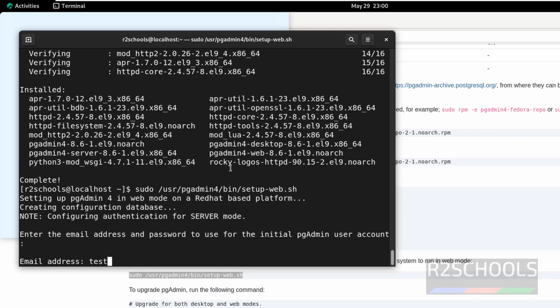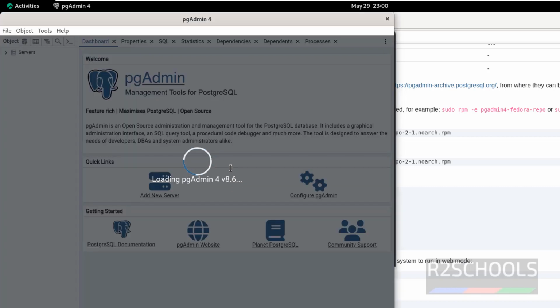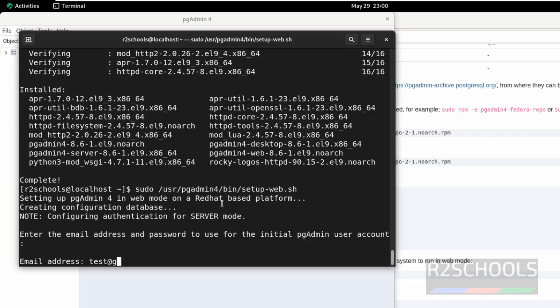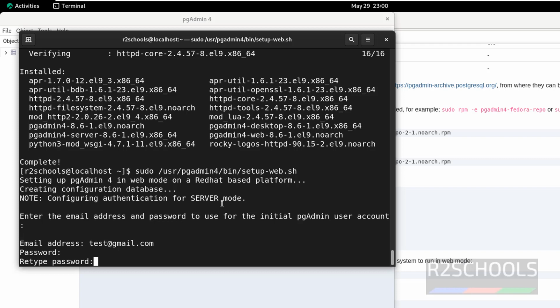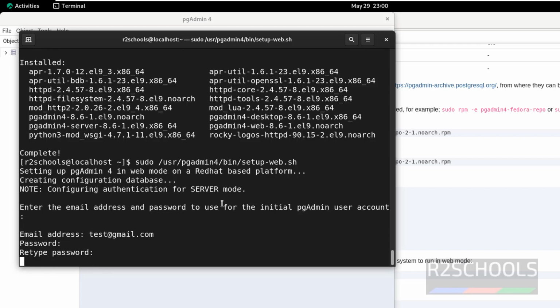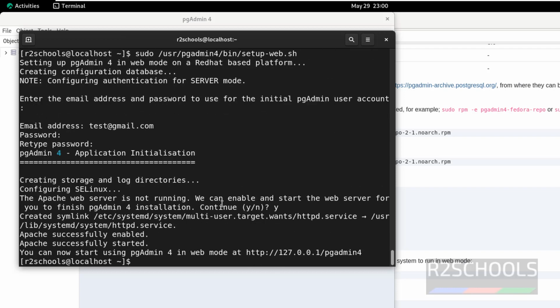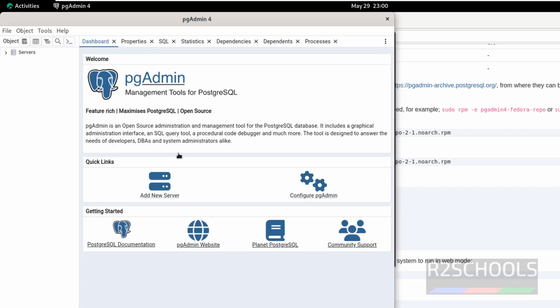Provide any email. This is required to connect to PostgreSQL from the web mode. Remember this password. Okay, all done. Now see, this is the desktop mode.